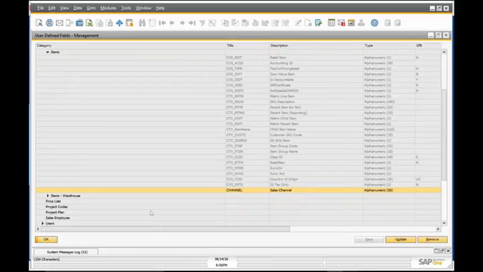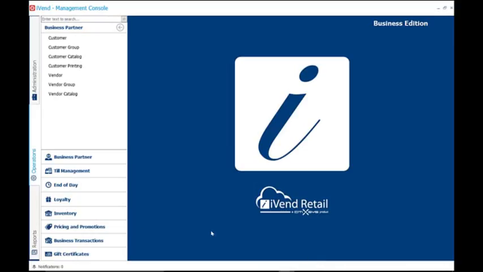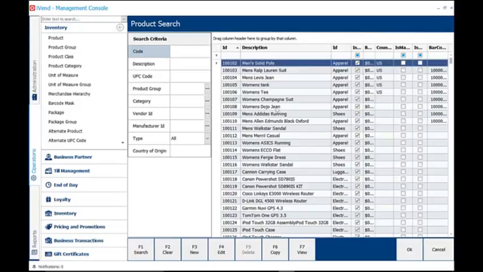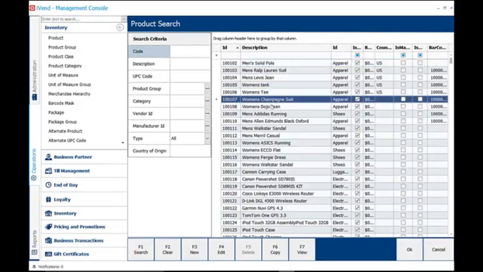I've created this here, and whenever I'm doing a transaction or whenever I'm referring to that particular product, this channel UDF gets replicated into iVend detail. So let me just straight away go and show you the product in iVend detail. I go to inventory, product, search, and I pick up anyone at random.